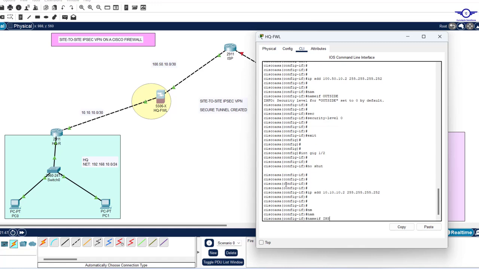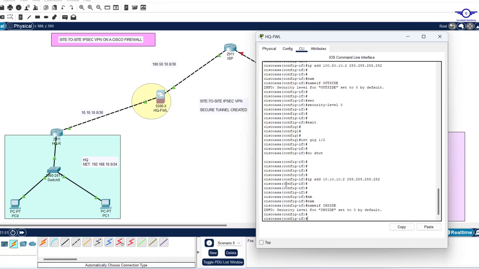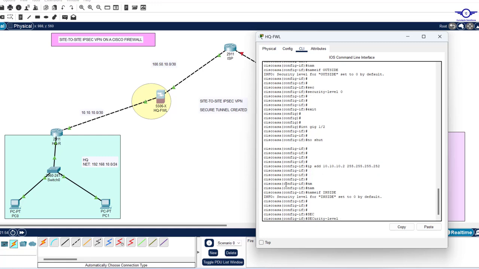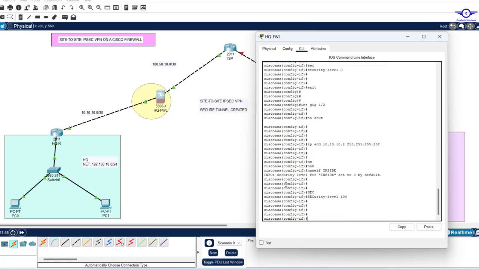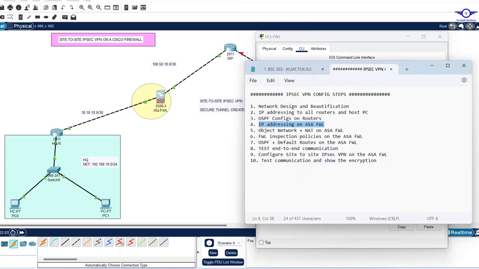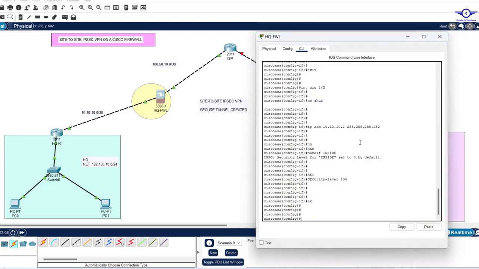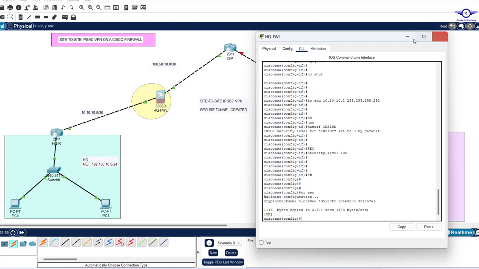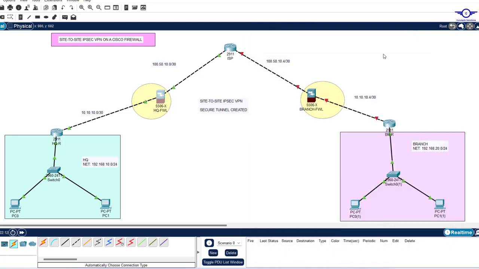This one is our inside, capital letter. Okay, inside. Security level, we fully trust our inside network 100%. Good. So we're done with the interface setup on that firewall, which is IP addressing. Just write mem to save. Good. So just minimize it.